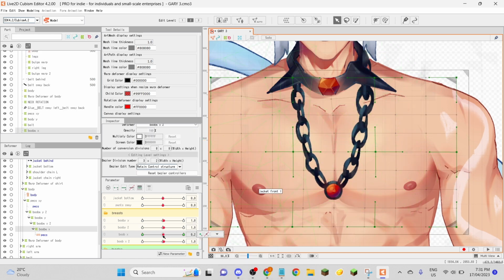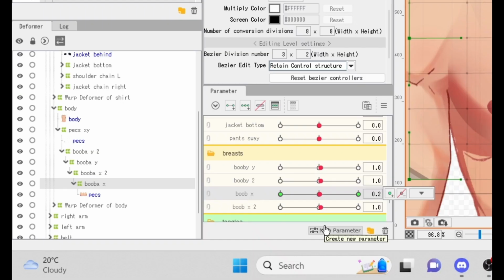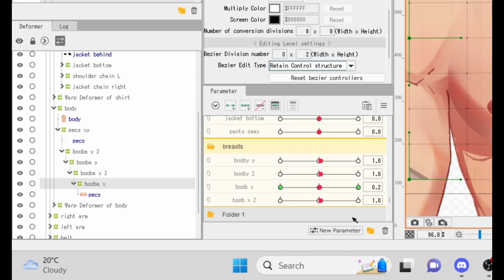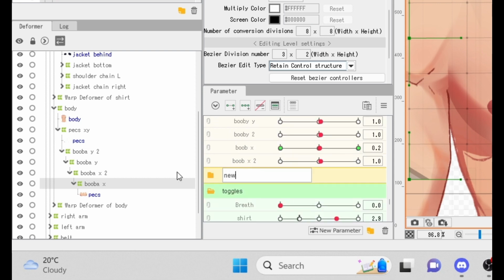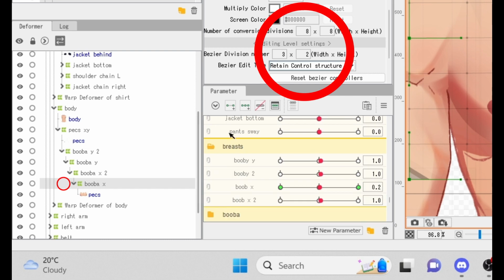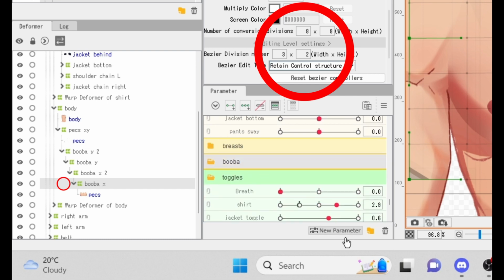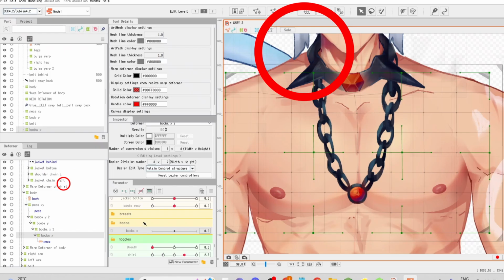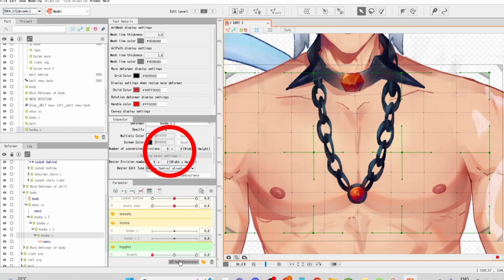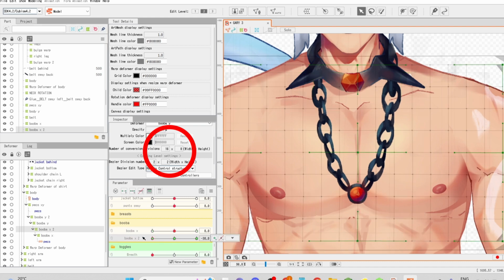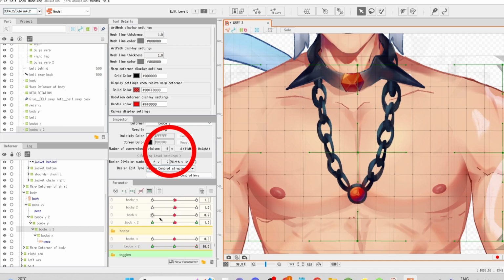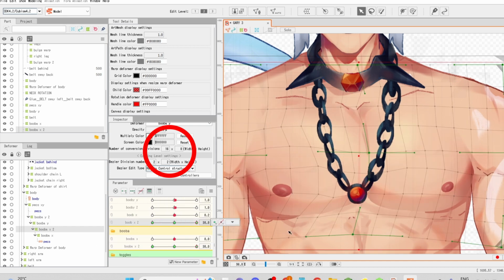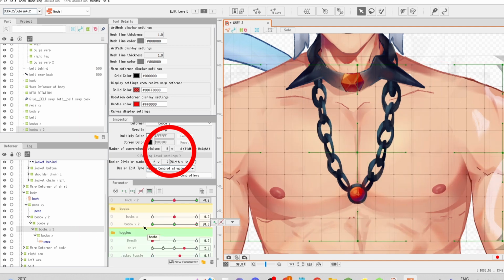I like to do a heavy mesh on my pecs, and Booba X, Booba X2, Booba Y, and Booba Y2. And you see here, Booba X will have a Bezier division of 3 width and 2 height, and a number of conversion divisions of 8 on both sides. Just copy it. Booba X2 has 2x2 and 16x8 conversion divisions. Booba Y has 5x5 width and height, and 2x2 width and height. While Booba Y regular has 2 on each, 1 for each boob.